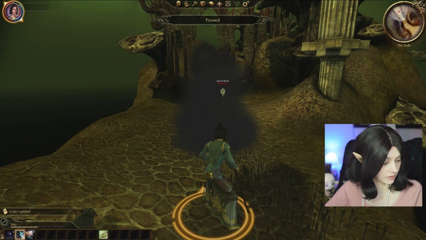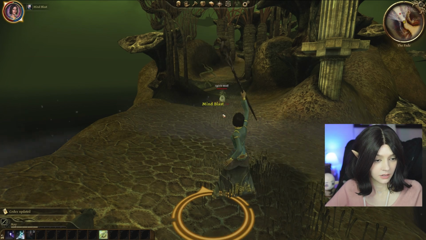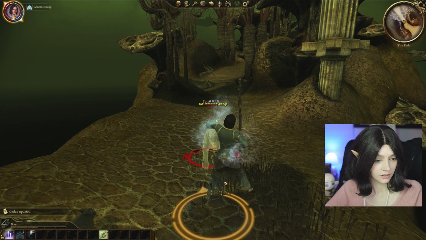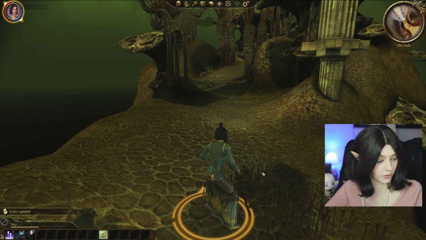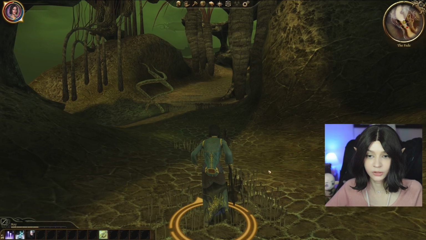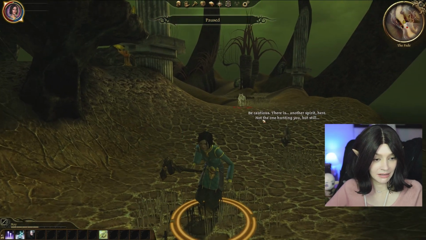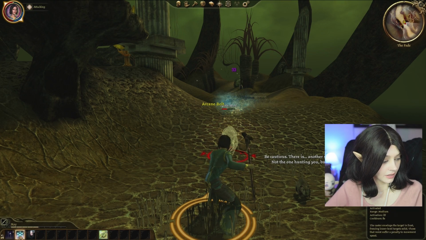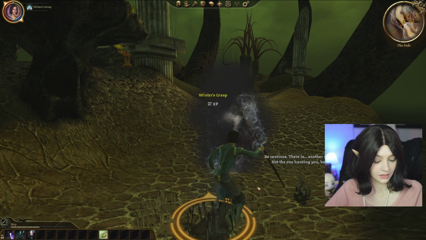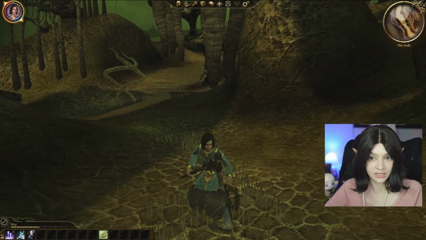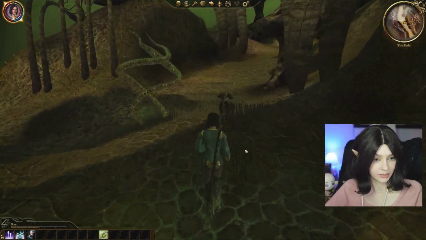Let's see if we can stun it. Because our spells are... Oh, it resisted! It resisted! Whew. Okay. Oh, there's something behind me! What's behind me? Ah! I didn't see that. There is another spirit. Not the one hunting you, but still. Oh, one more spirit. There's one more spirit nearby.